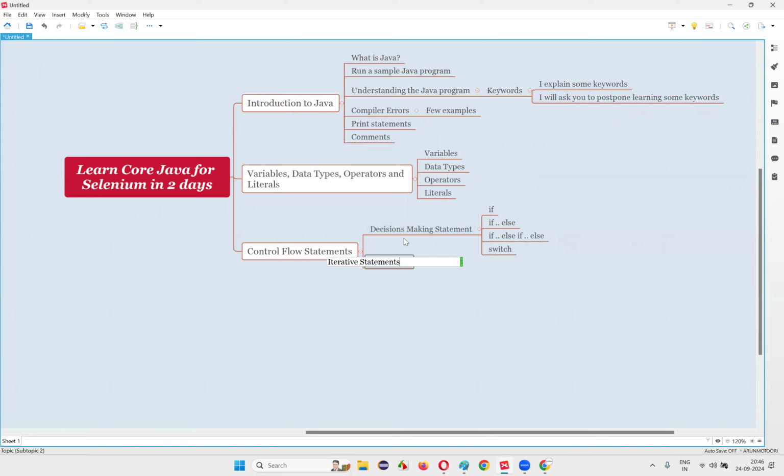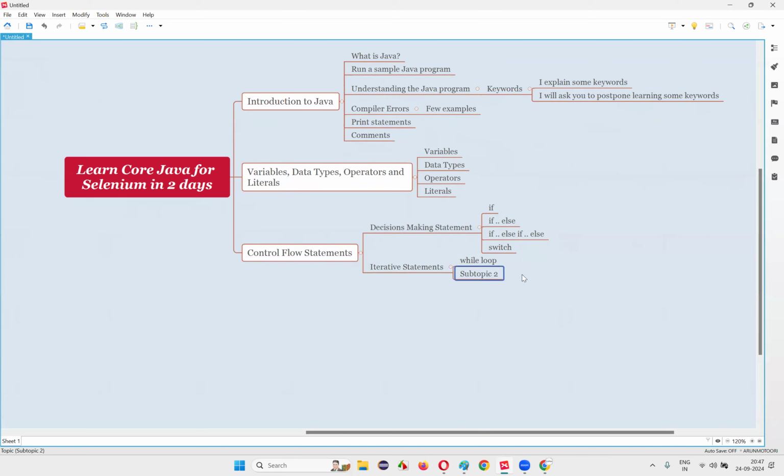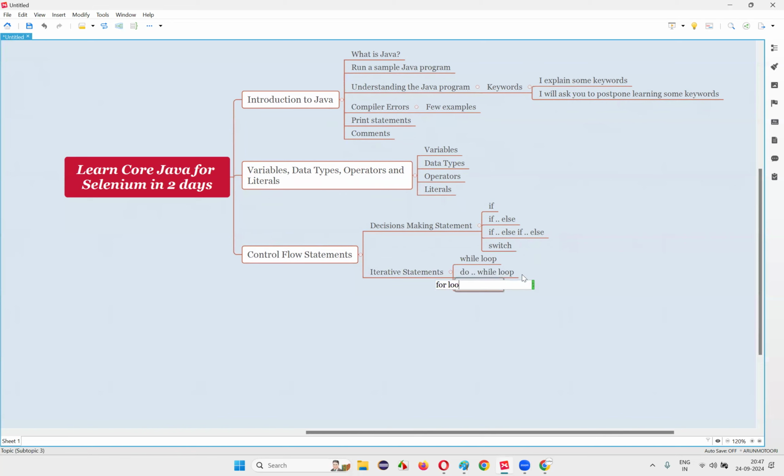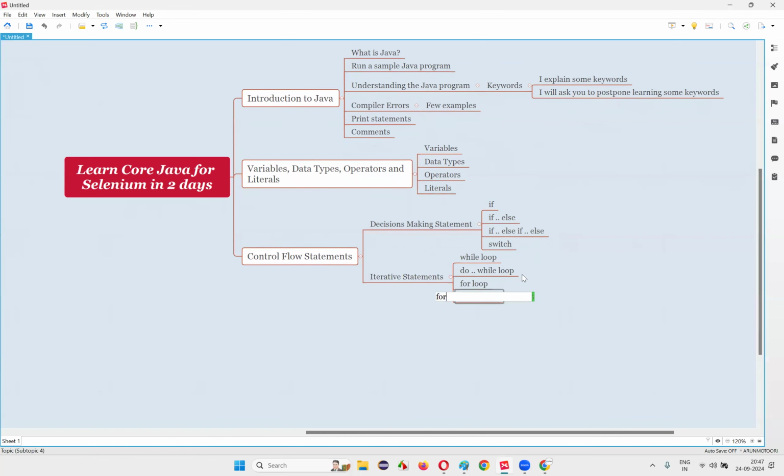Iterative statements, or looping statements, whatever you call them. As part of iterative statements, I'll cover while loop, do while loop, then for loop, then for each loop. At this point itself, I'll say that for each loop, I'll not cover now. I'll cover it during arrays and collections.